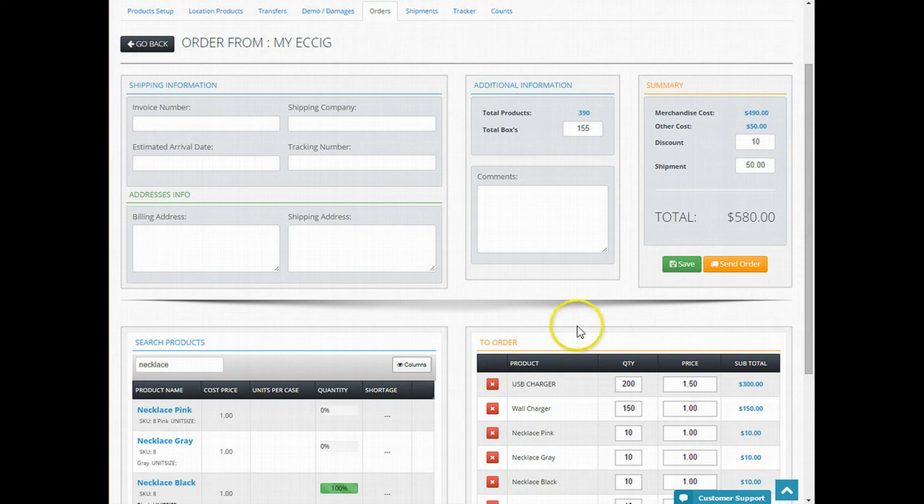If I need to come back later and finish the order, I can click Save. If I click Send Order, it places the order status as in transit. It can still be modified if needed. Since I am done with the order, I will click Send Order.